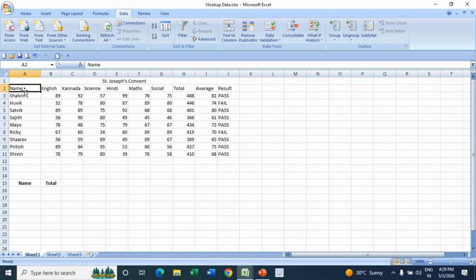We have a mark list of students. So here the columns are name, English, Kannada, Science, Hindi, Maths, Social. We also have total, average and result scored by each and every student. Okay. Here, suppose I want to find the total of a particular student. Say for example, I want to find the total of Mayo. So how do you find the total of Mayo?